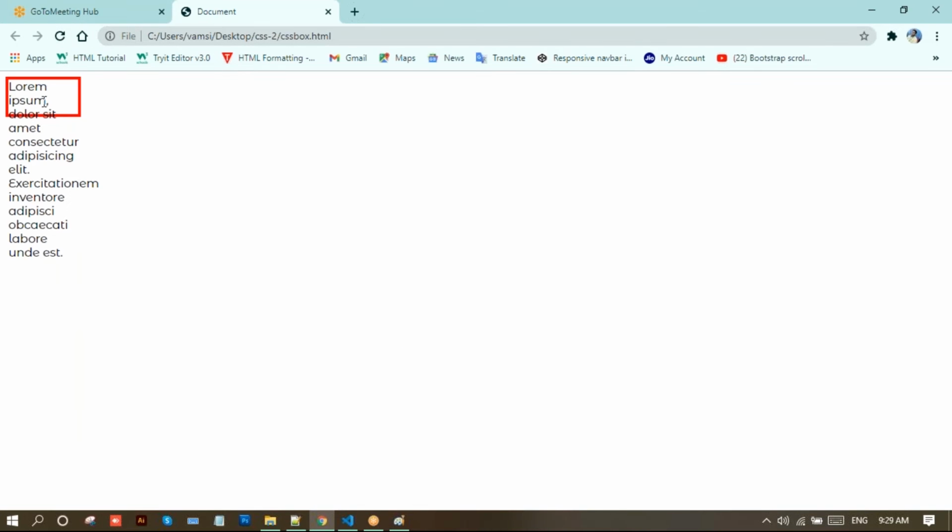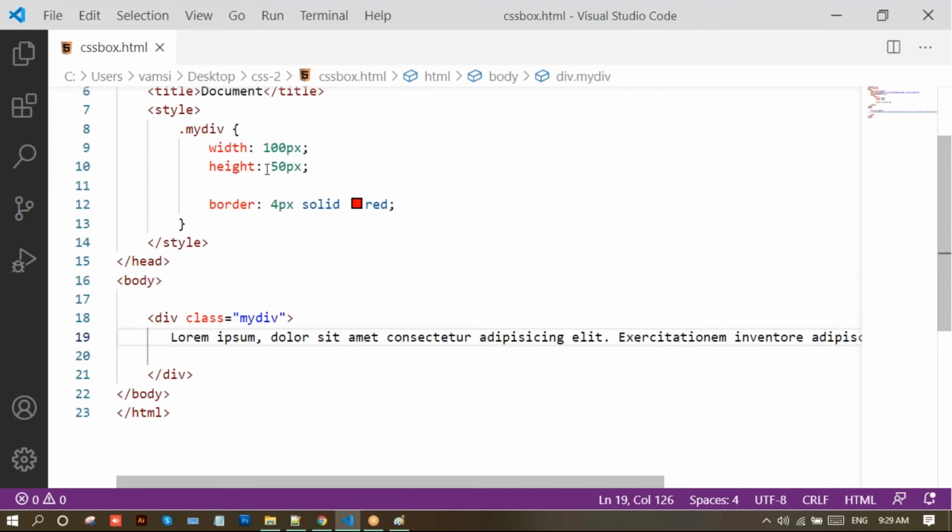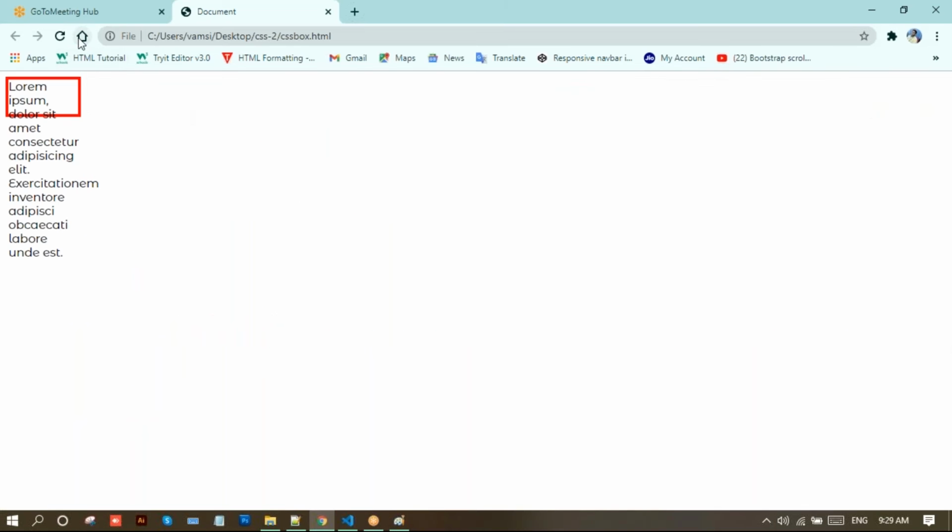See, the content is too big for the actual element, so it overflows. Clearly you can see the overflow effect here. I'll increase the height to 80 pixels and reload this page. Now look: we placed this div, and inside the div we placed the content, but the content is too big for the div element, so some text overflows here. I need to hide this overflow effect.